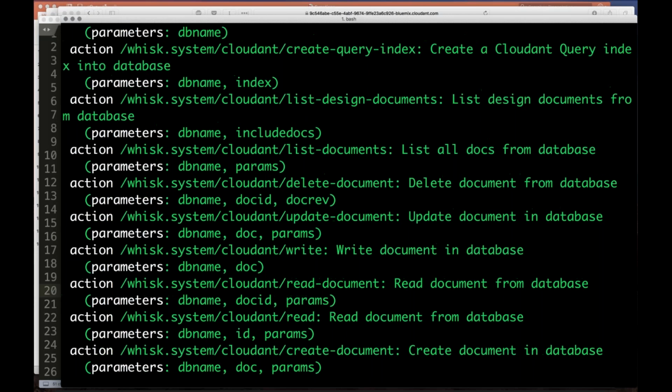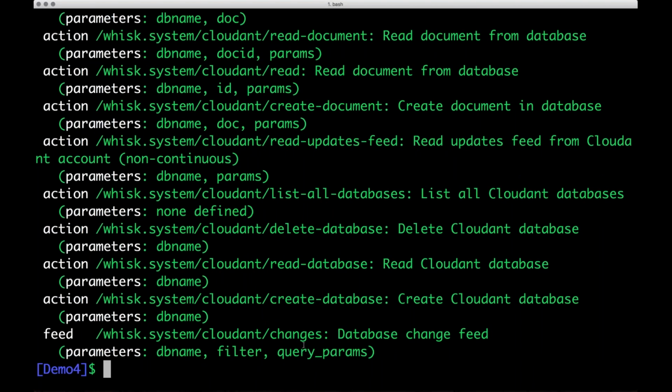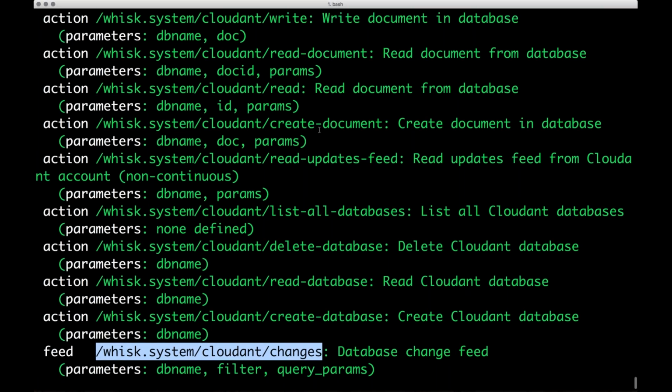It also comes with some feeds. This feed contains some triggers, so we are going to use this. This is going to be the trigger for the database change feed, which means when we track this, it is going to fire every time the database is changed. So we are interested in two things. One is this feed, and the other one is the read action, right? So we have everything in place.